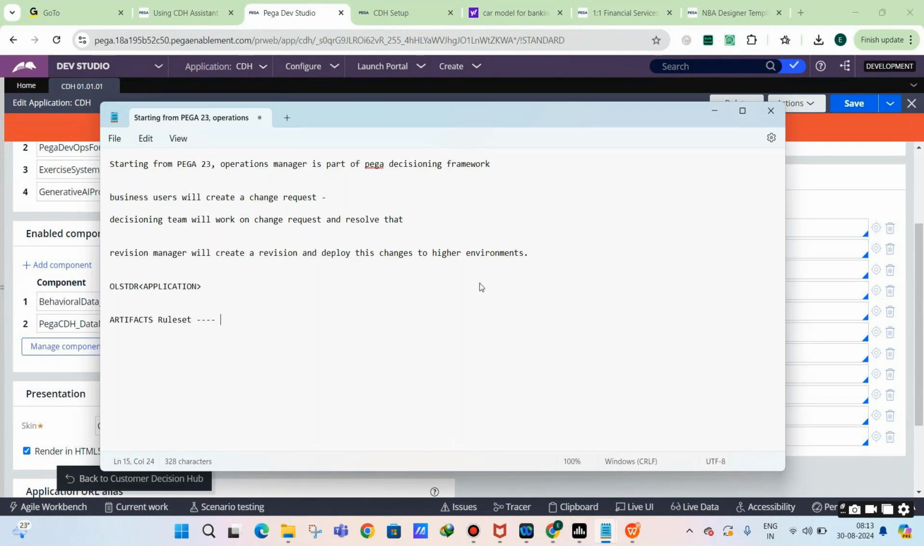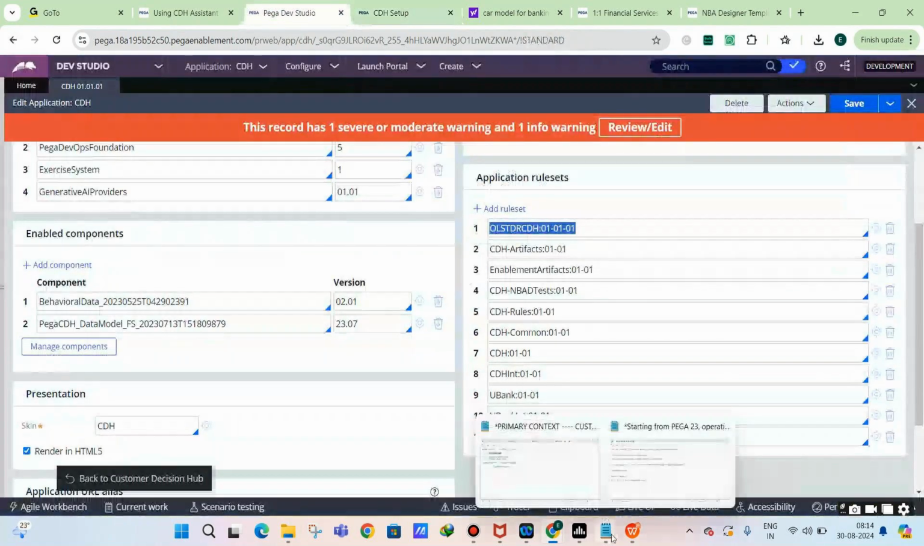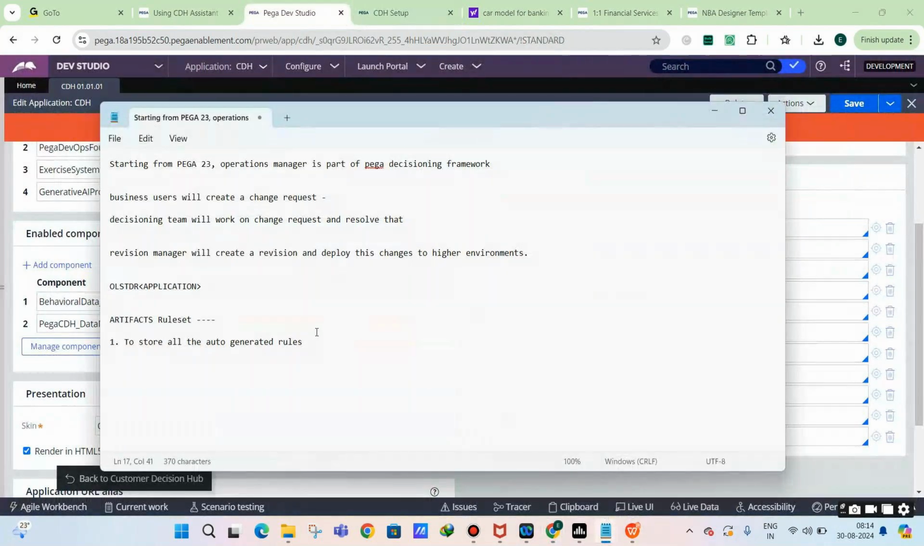So what is the purpose of artifacts rule set? The main purpose of artifacts rule set is to store all the auto generated rules. By default, all auto generated rules, for example, when you are creating our wizard also, we have seen some 2 to 3 lines where the wizard is creating some auto generated rules, right? So all these auto generated rules, they will be stored into artifacts rule set.